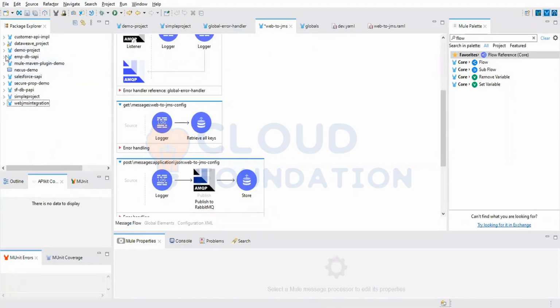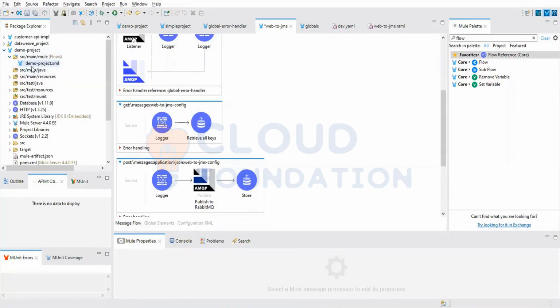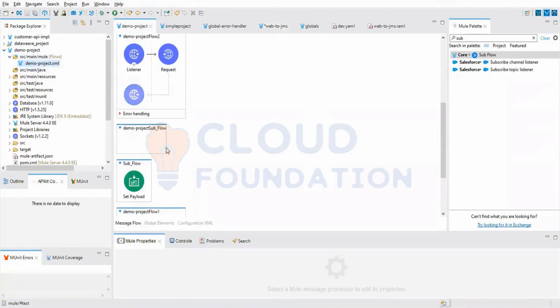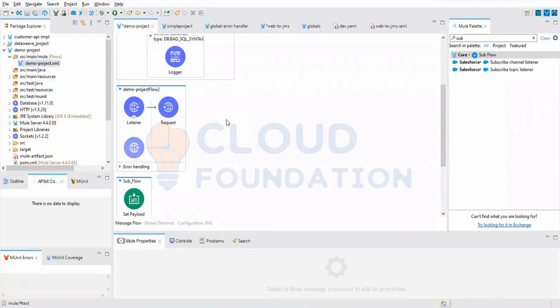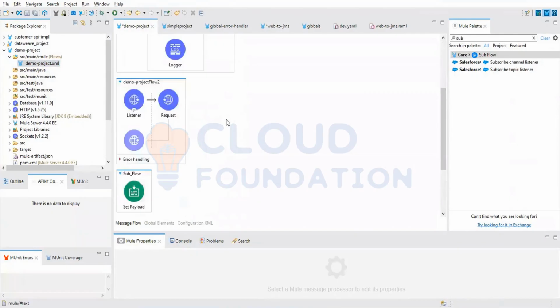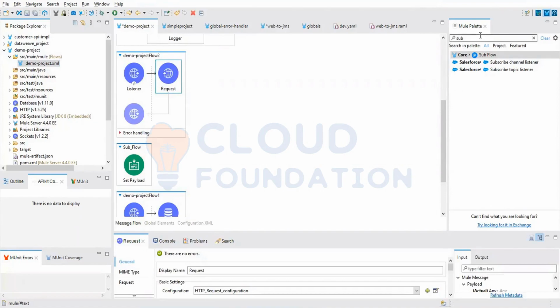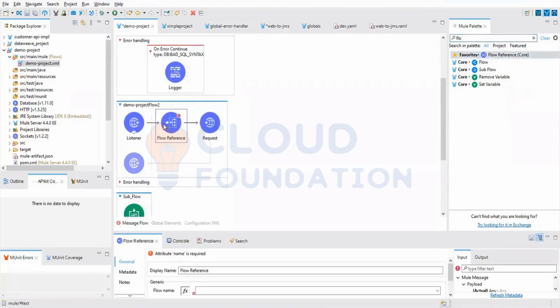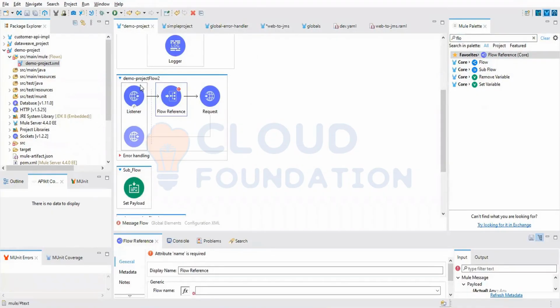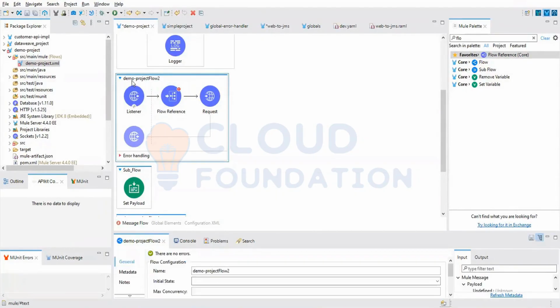I have already developed two applications. What I will do is, I will configure one flow reference. Let me show the flow reference component. See here? Just focus on these two flows only. This flow name is demo project flow 2. I'm just changing some flow names for readability.